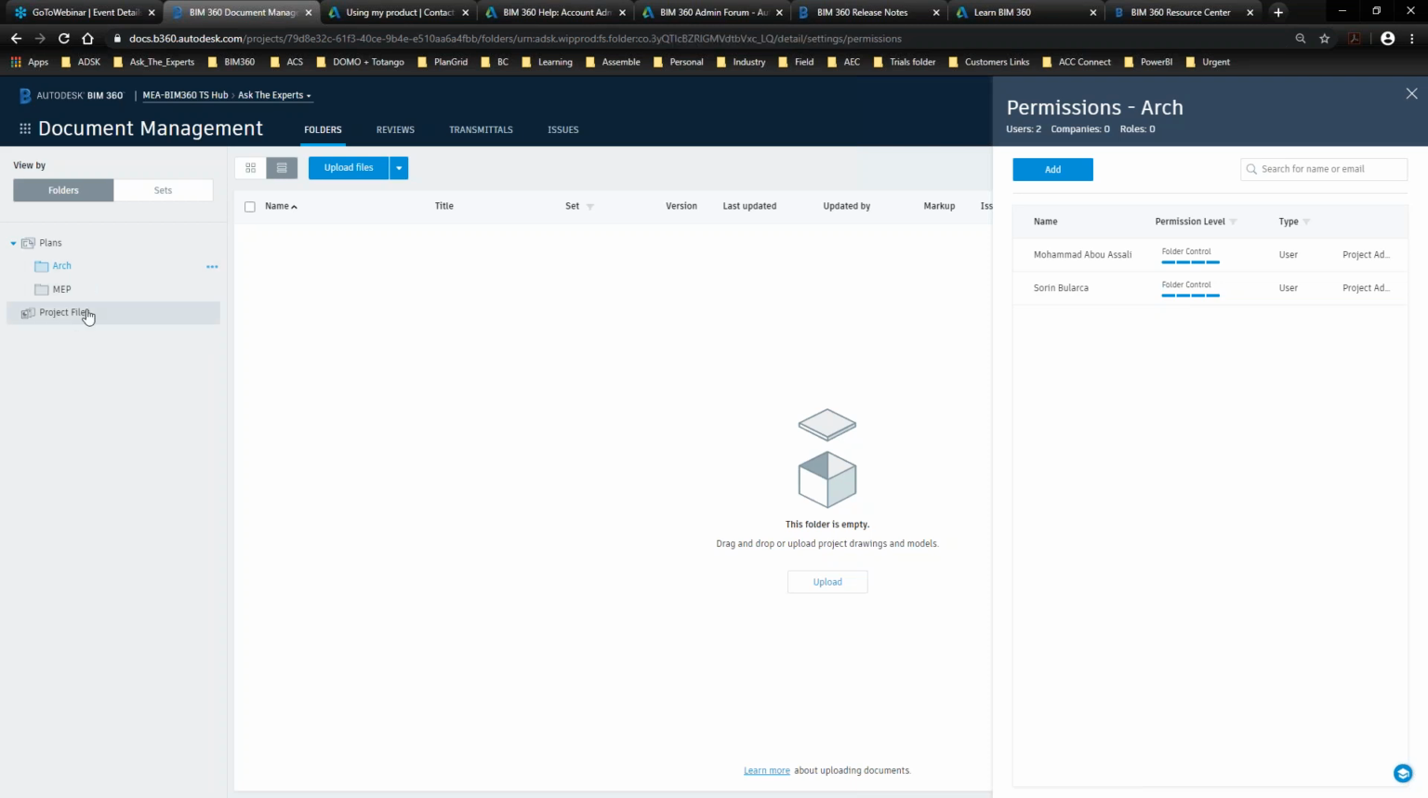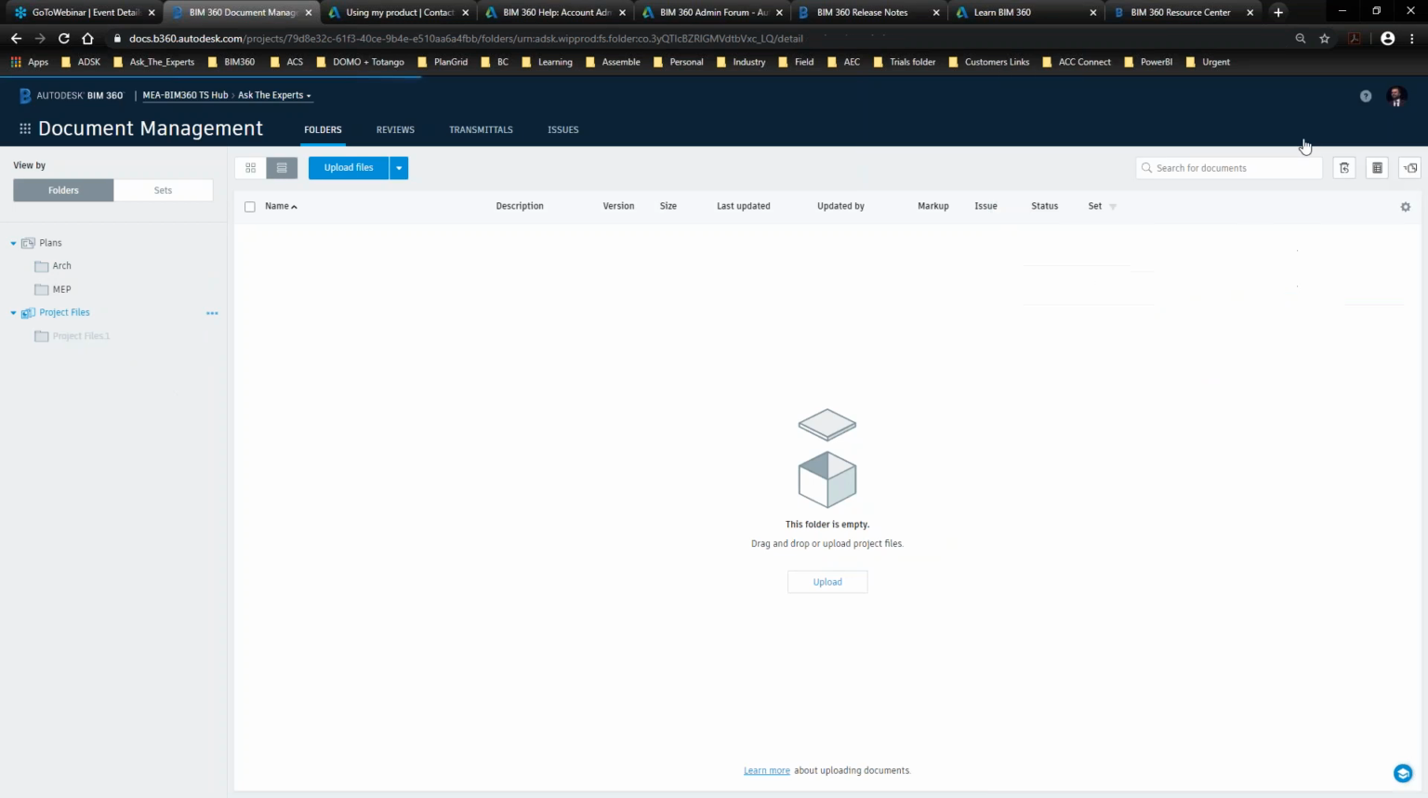Okay, the same applies to project files. You can add different folders, etc. So this is from the, let's say, document management folder substructure or folder structure that we have in here. Very simple to use, very simple to add, and definitely we can create it from an original template.